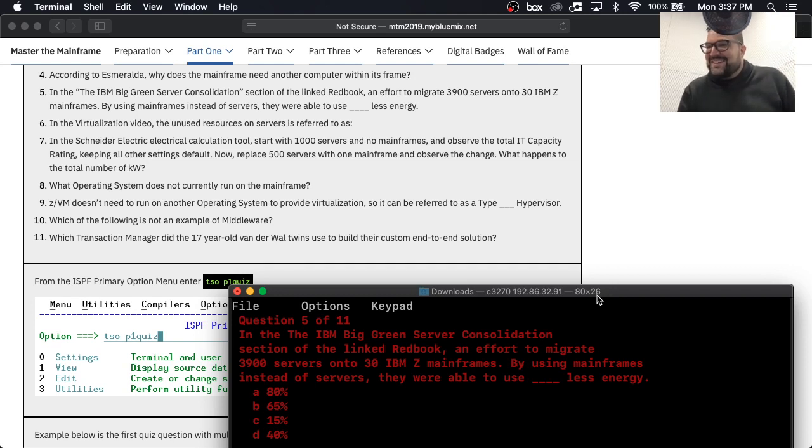Question number 5. In the IBM Big Green Server Consolidation section of the linked Red Book. Oh, I might not remember the answer to this one. An effort to migrate 3,900 servers onto 30 IBM Z mainframes. By using mainframes instead of servers, they were able to use blank less energy.